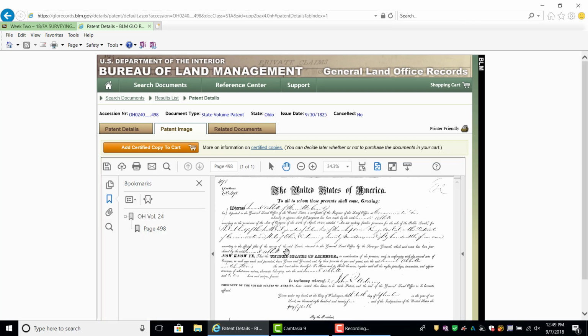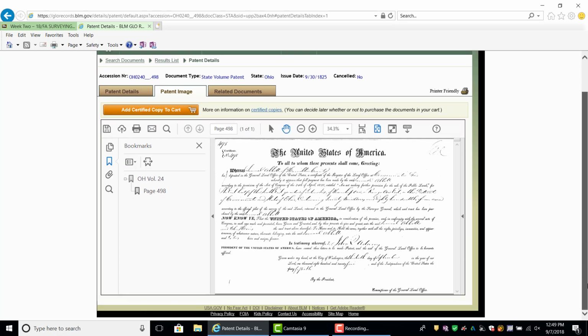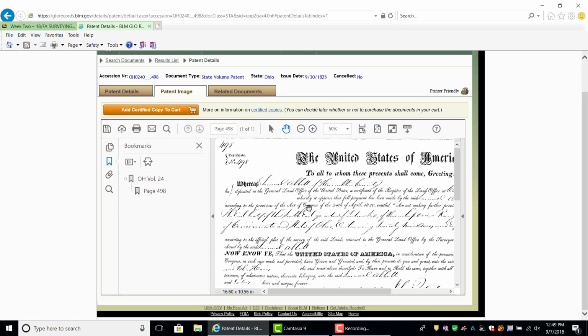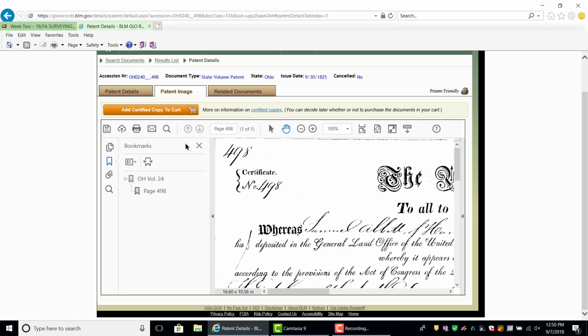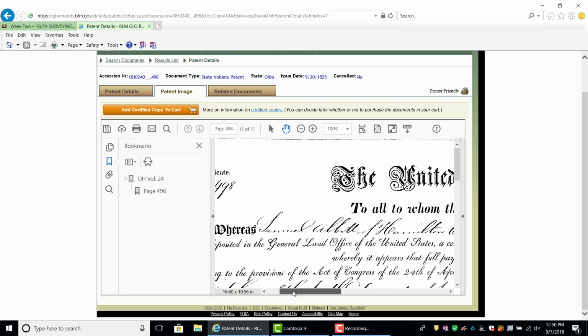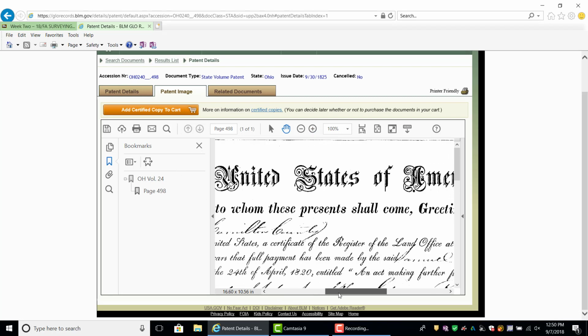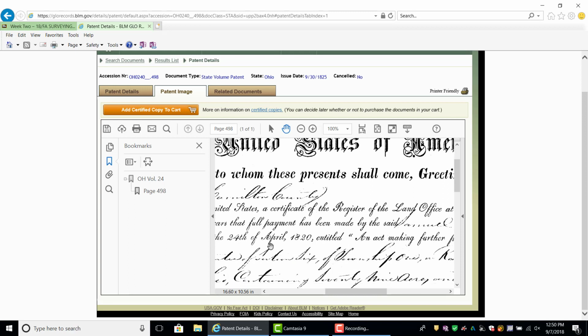you can get in here and you can read it and you can see what it says. There's a lot of valuable information that you can find on these patents and the original survey notes. So don't discount what you might find. If you enlarge this, it makes it a whole lot easier to read. And as you go through it, you'll see the actual description.